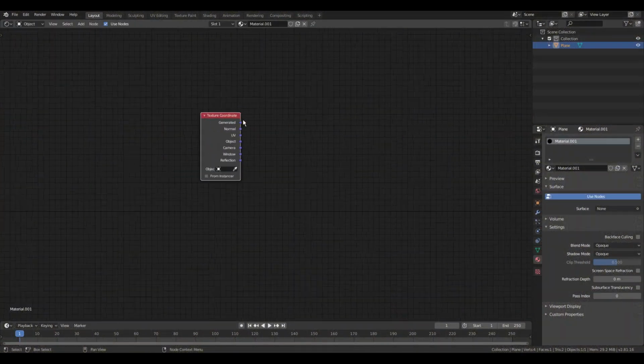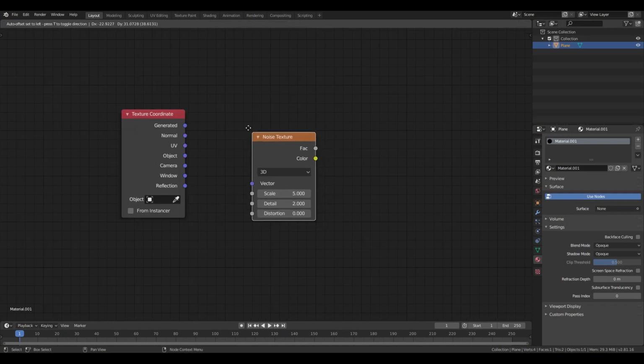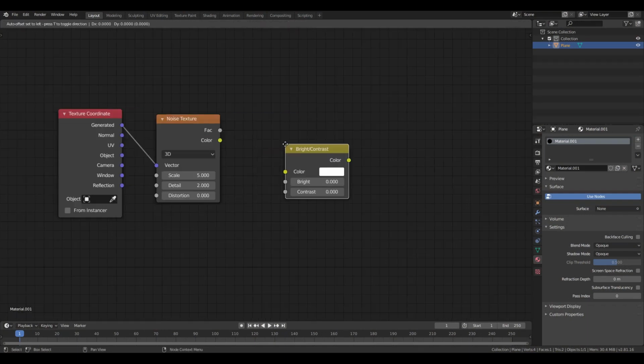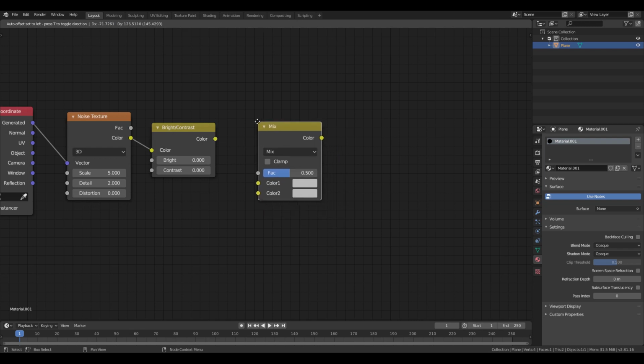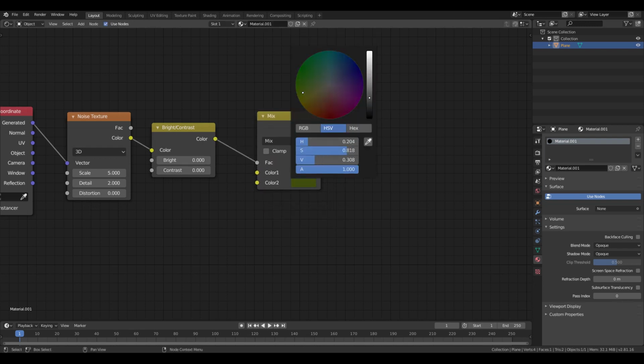First, add a texture coordinate. Connect the generated output to the vector of a 3D noise texture. The color output will be connected to the color input of a bright contrast node. The color output will be plugged into a mix RGB node. You can adjust the colors to a green color.